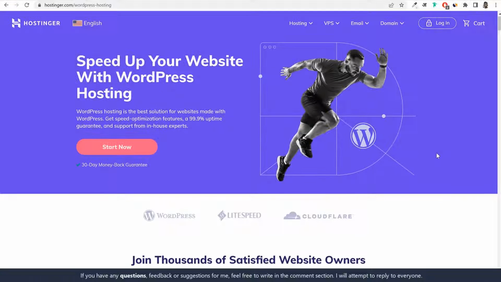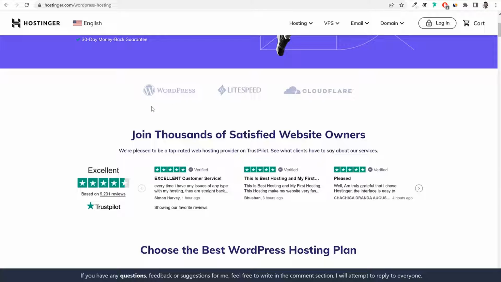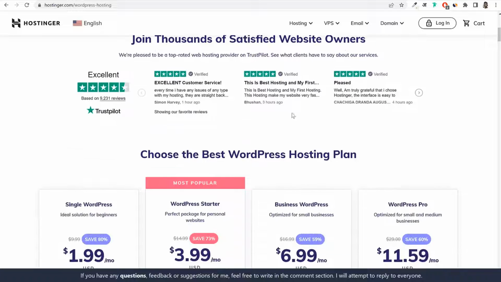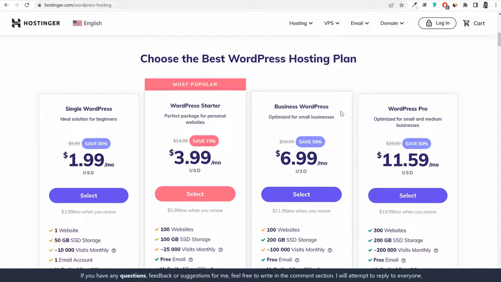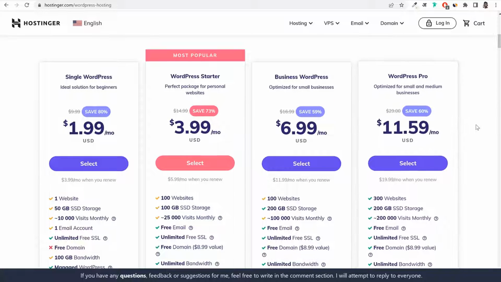Okay. Now if you scroll down here, as you can see, this is created for WordPress and they're using LiteSpeed web server. And with that, they're also using Cloudflare CDN. Then after that, you can see they have pretty good ranking and rating in Trustpilot. And then after that, if you scroll down, you can see there are 4 different plans available. And this is very affordable, as I said earlier.